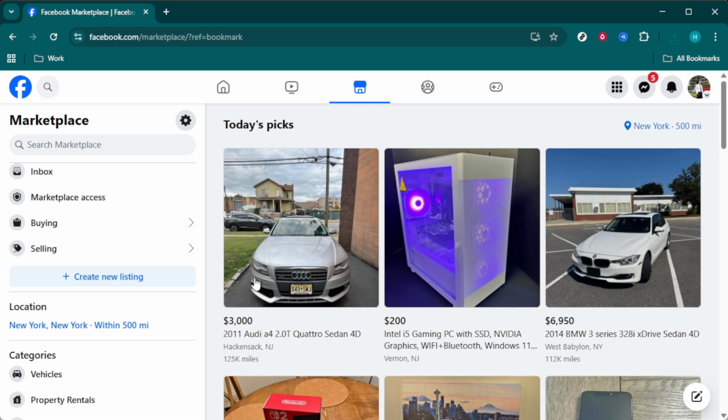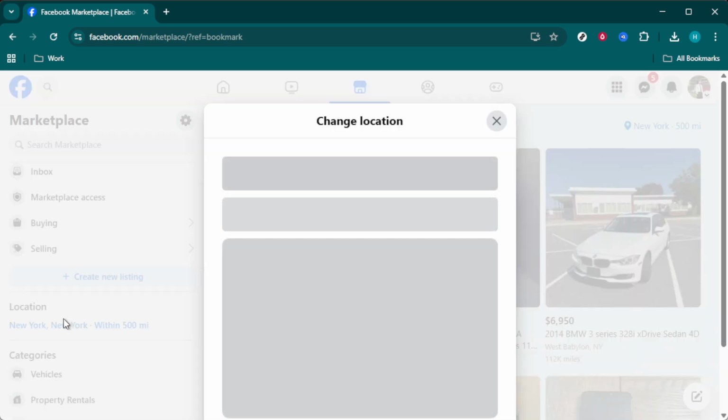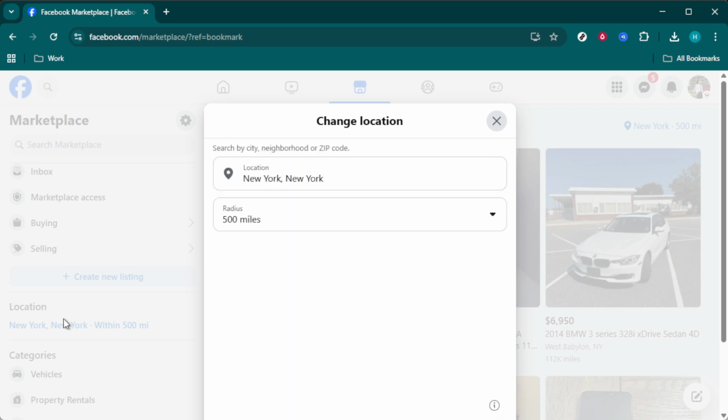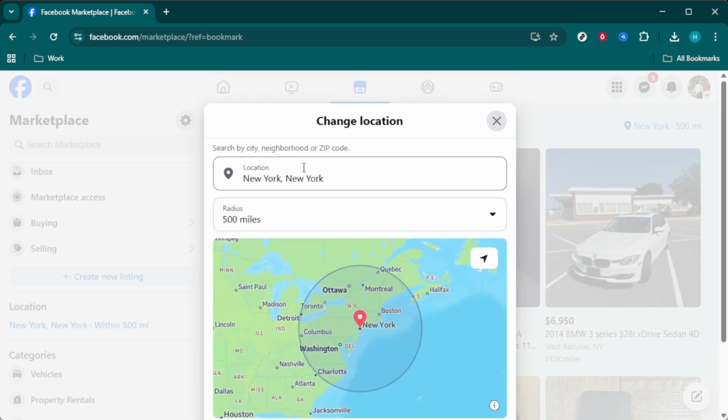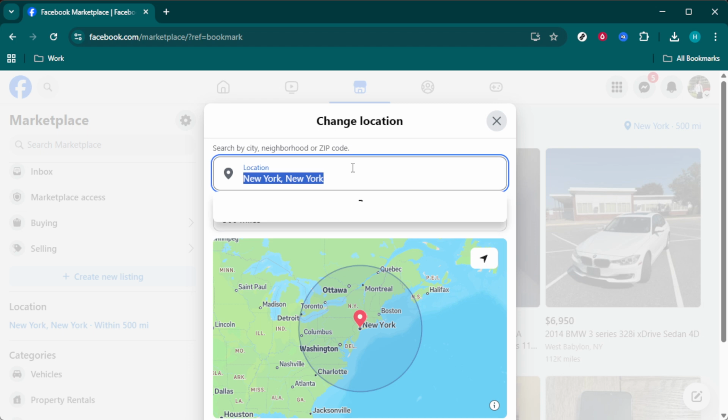Once you're in the Marketplace, you'll want to locate the Location button. This is usually at the top of the page on a desktop and might be under the Filter section if you're using the mobile app. This part is crucial because changing the location setting here will allow you to see listings relevant to the area of your choosing. After clicking on location, you'll be prompted to choose your desired location.